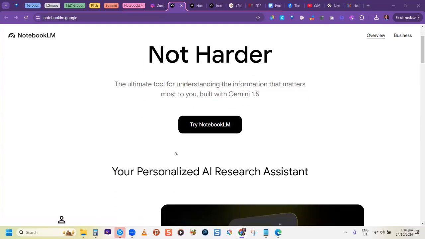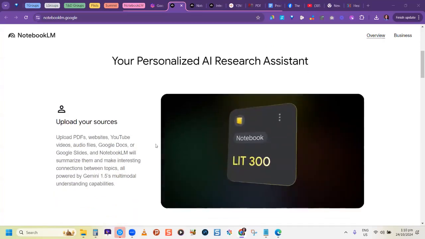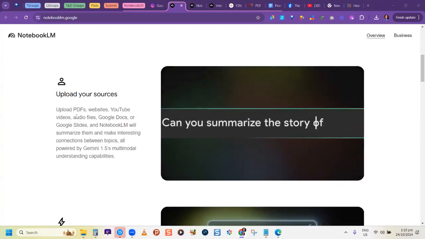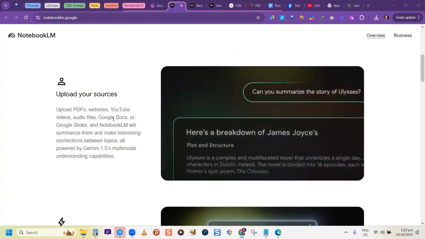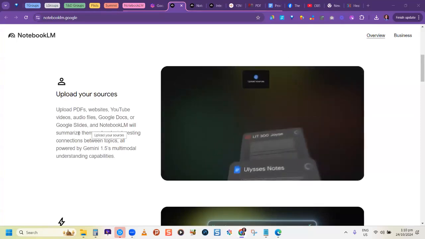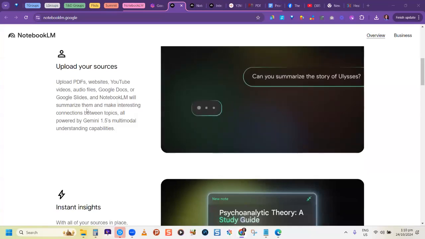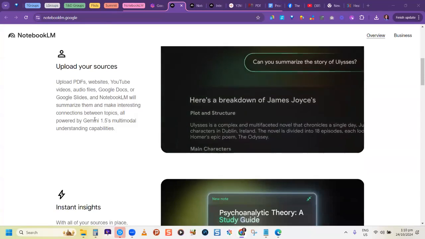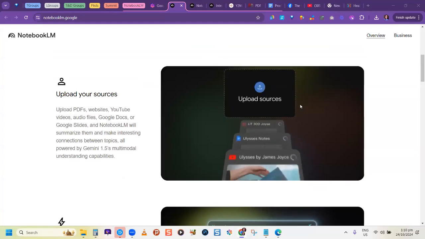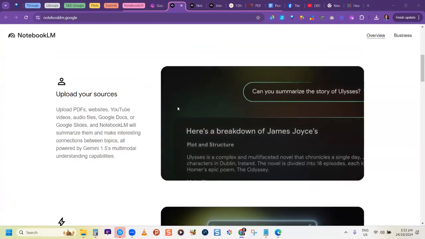So before we try it, we're going to just look at some of the things. So it's your personalized AI research assistant. You can upload sources. We're going to soon talk about what sources are. And it says PDFs, websites, YouTube link videos, audio files, Google Docs. So your Google Suite, your slides, your docs, your sheets, you can use to upload those. Well, I'm not sure about sheets. No, definitely for docs. And you can ask it to summarize and make interesting connections between topics. So we're going to be looking at all of that. So you see here, they give you a visual example of what's going on here. Can you summarize whatever? And you see it working right there.